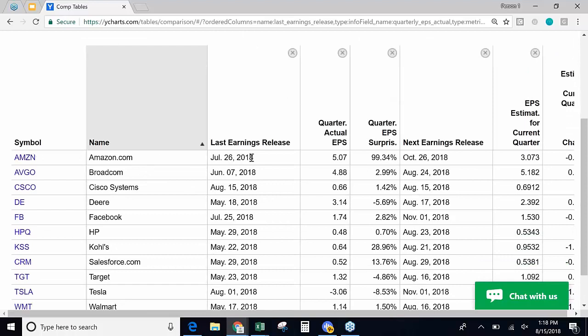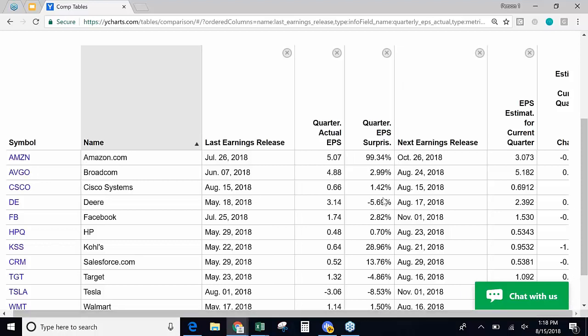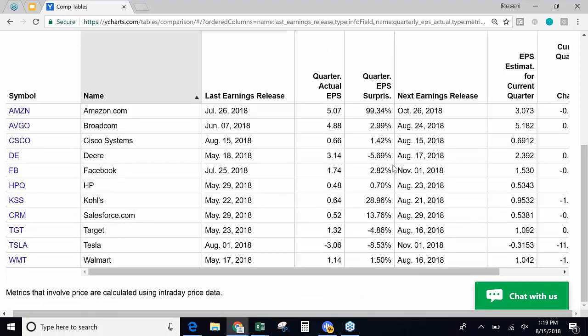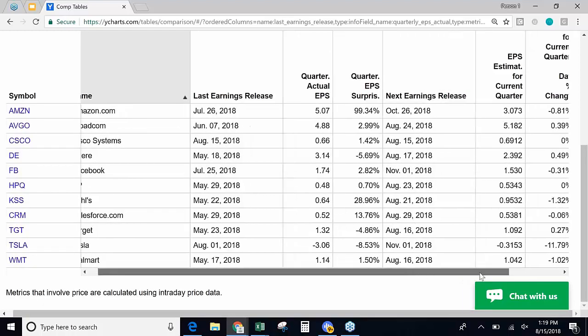As we scroll left to right here, you see that Amazon last reported on July 26th. During that period, they presented EPS of 5.07 per share, which was a 99% favorable earnings surprise during that period. We can also see that the next earnings release is October 26th. That will be their Q4 number.